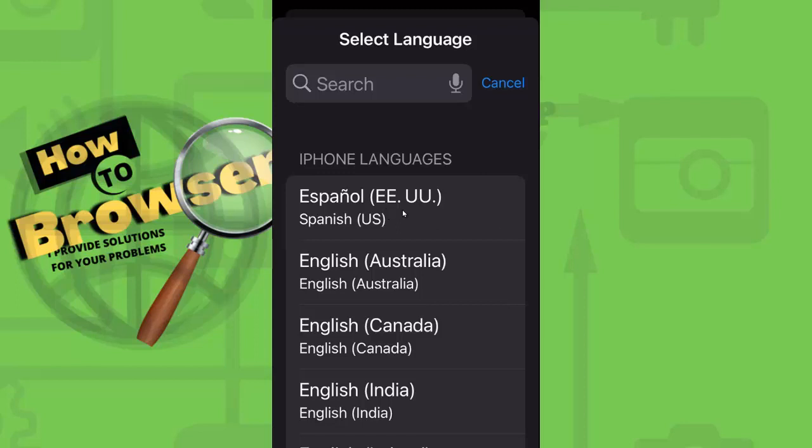So that's it guys, and this automatically will change the language on your Spotify app as well. If you change your phone language to Spanish, then your app will be changed as well. Your Spotify will change the app as well.